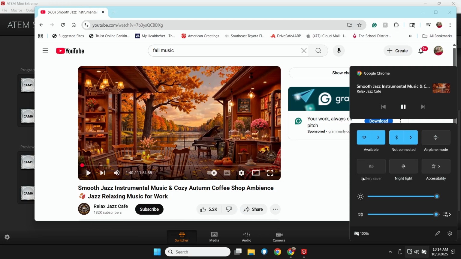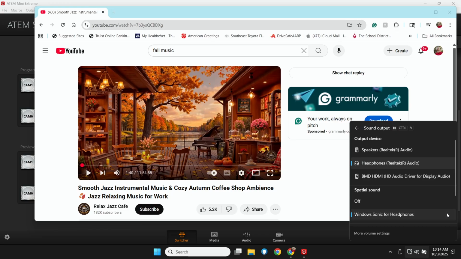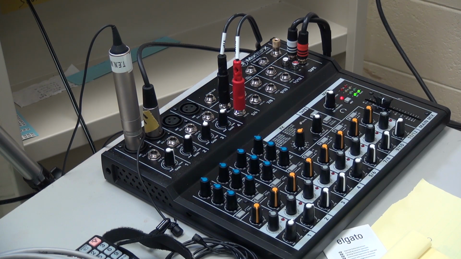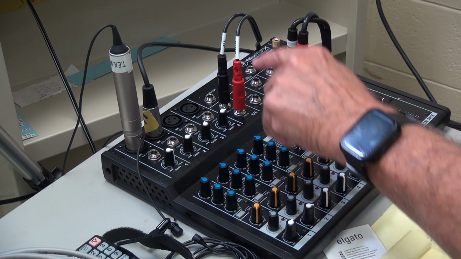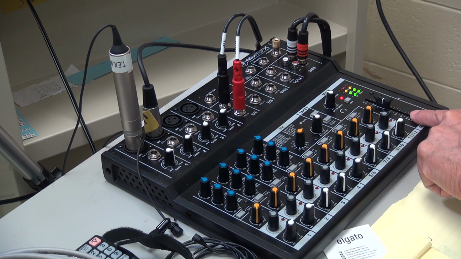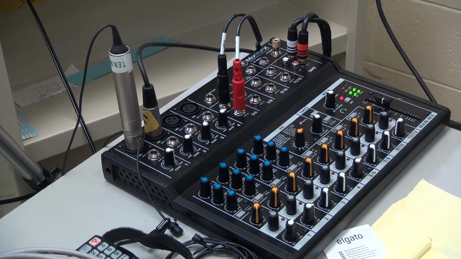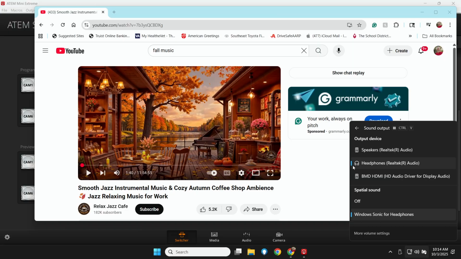Now, this is your computer sound. So if you go over to this little icon here and click on it, it says sound output. So you're going to look at, well, where's the output of this computer? And if it's a desktop or a laptop. Right now I have it set to headphones. So now that means that I have my sound from the laptop coming over here into my mixer and then going out to the main, which is mic 1, right? Okay, so that's one way to do it.